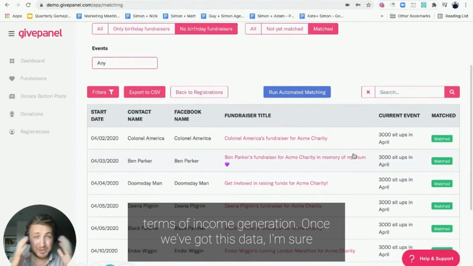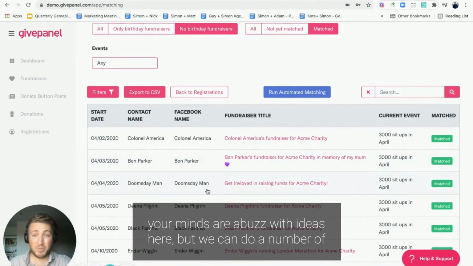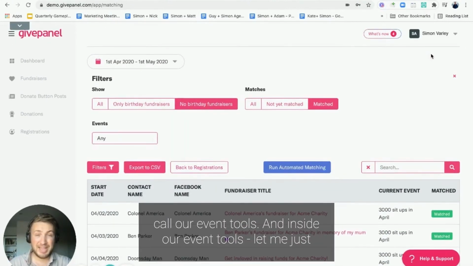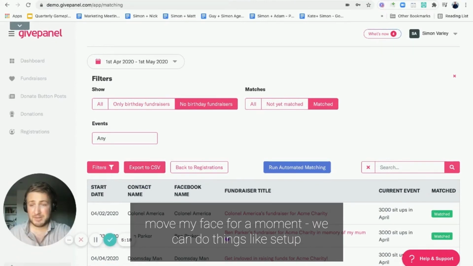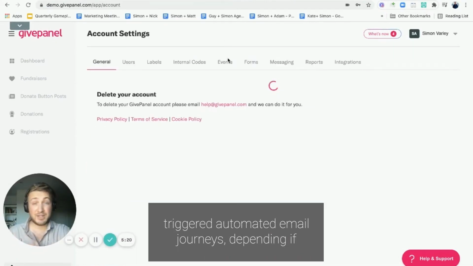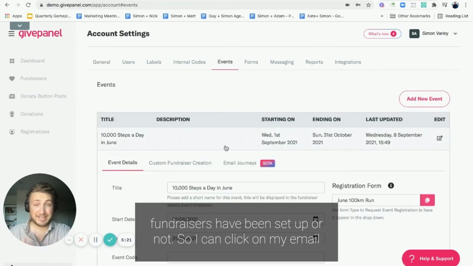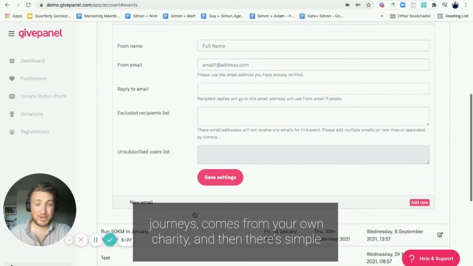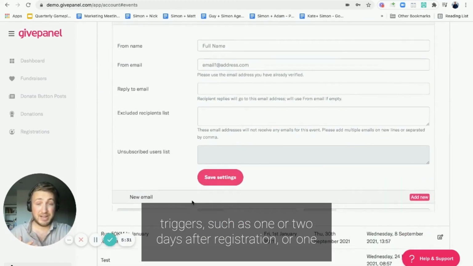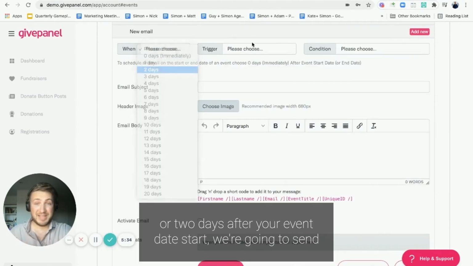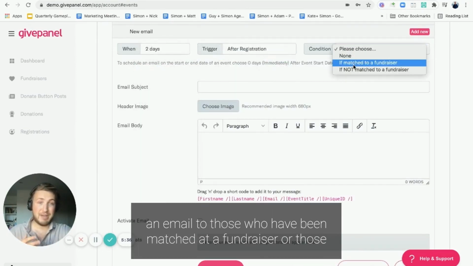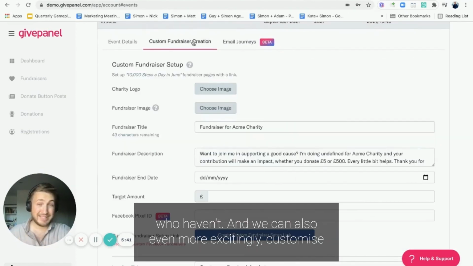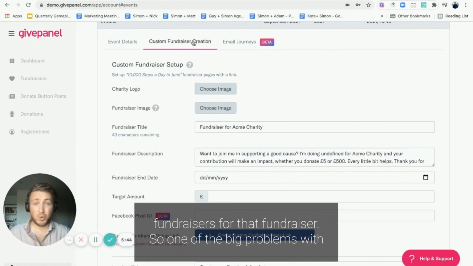Once we've got this data, I'm sure your minds are abuzz with ideas here, but we can do a number of cool things. Predominantly, I like to look at some of what we call our event tools. And inside our event tools, let me just move my face for a moment. We can do things like set up triggered automated email journeys, depending if fundraisers have been set up or not. So I can click on my email journeys, comes from your own charity, and then there's simple triggers such as 1 or 2 days after registration, or 1 or 2 days after your event date start. We're going to send an email to those who've been matched with a fundraiser or those who haven't.